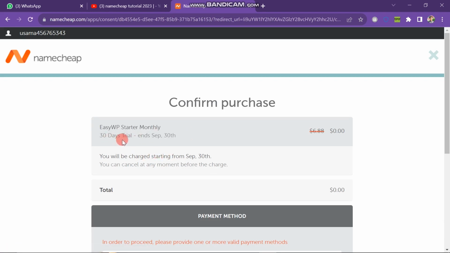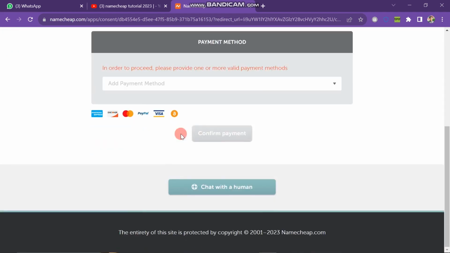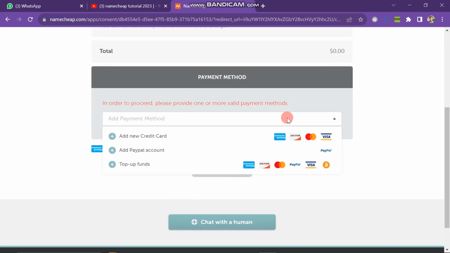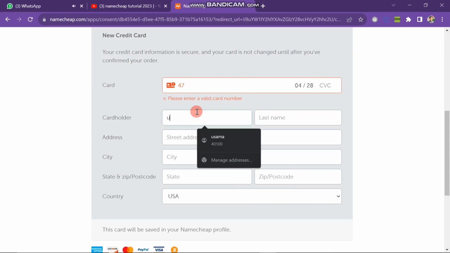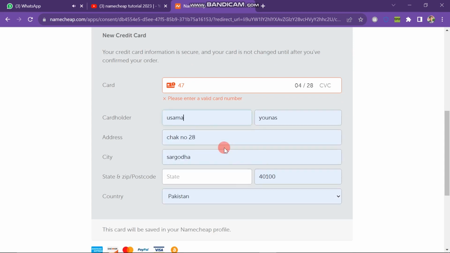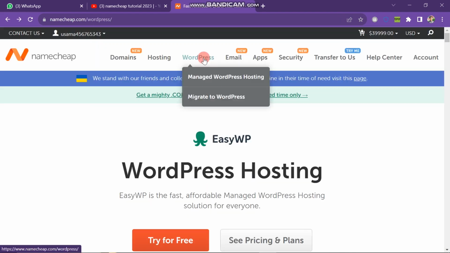Next, you'll need to enter your payment details. Click the drop-down menu and select your preferred payment method. Enter your card details and other required information. After filling out the form, click Confirm Payment to buy WordPress hosting. Now return to the main page, where you'll find another option, WordPress. Here, you can manage your WordPress hosting.